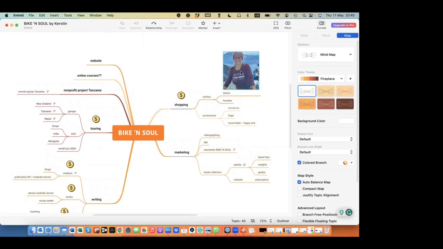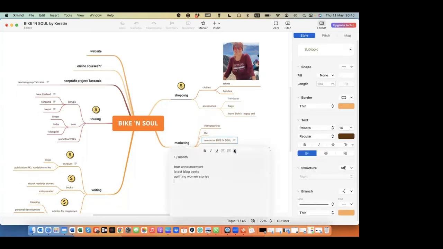Clothes, so t-shirt and hoodie. Just to remind myself, this is the t-shirt I'm actually wearing today. It's the same t-shirt, hoodies, and then accessories, and this is just going to go on and on. And where you have the little box here with those lines, if you open that up, it's a note box. So for me, newsletter, bike and soul, once a month, two announcements, latest blog post, uplifting women's stories. That's what I'm going to share.